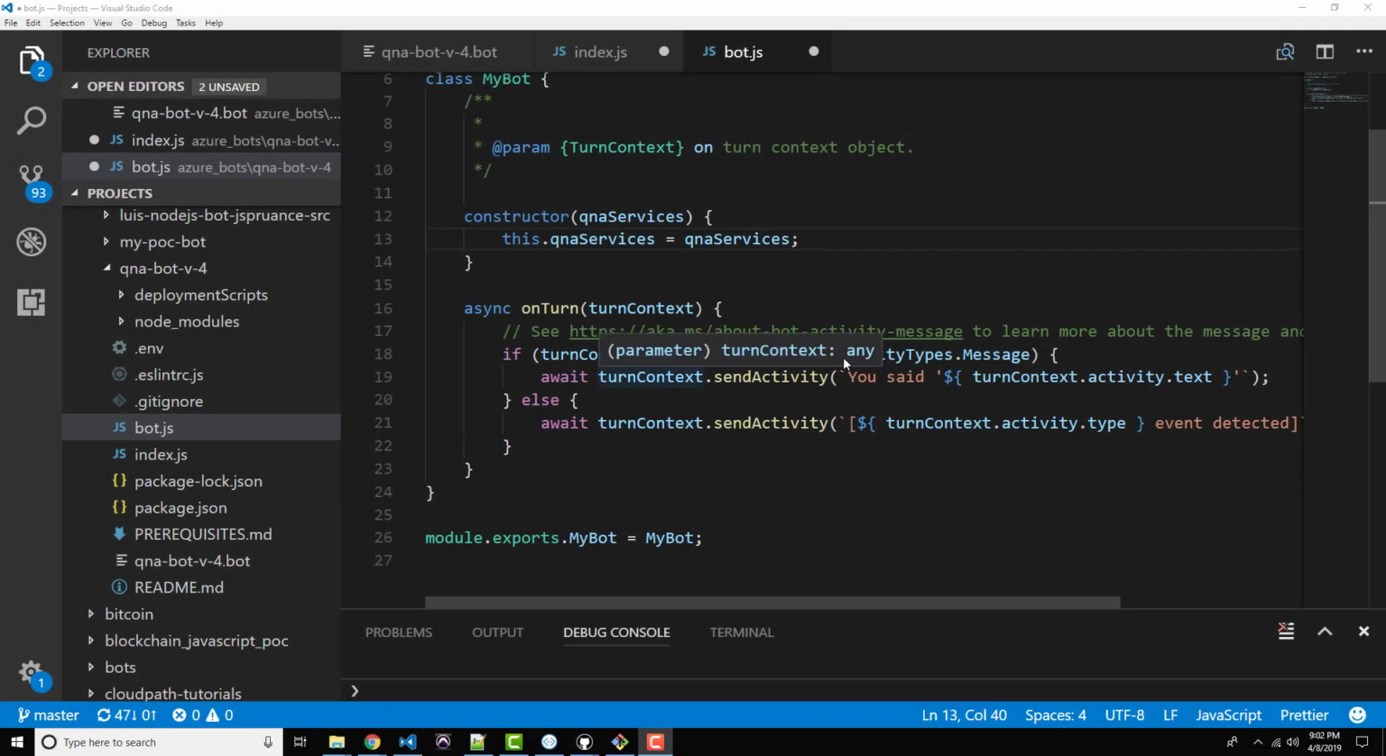All right, so let's go into the first if condition here, where our activity type is a message. We don't need this code, so we'll go ahead and delete the code that's existing there. The first thing we want to do is loop through our services, and we're going to use an old school for loop here.